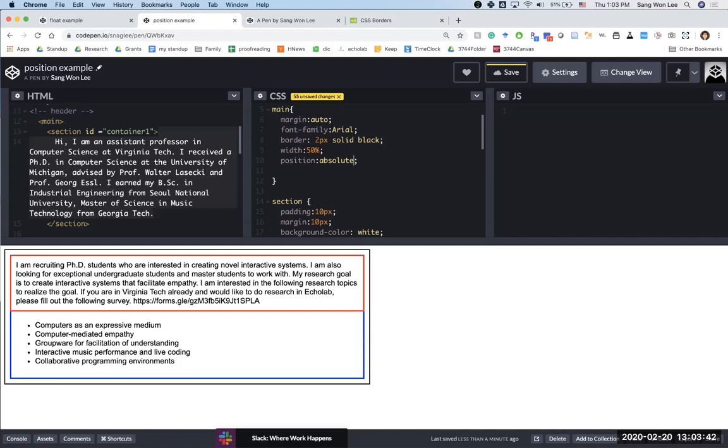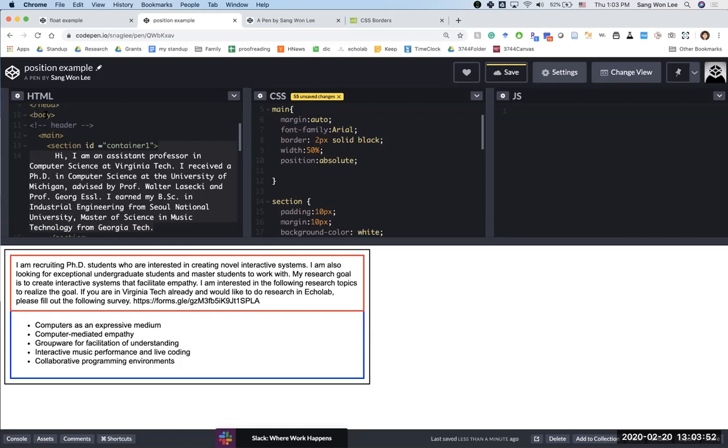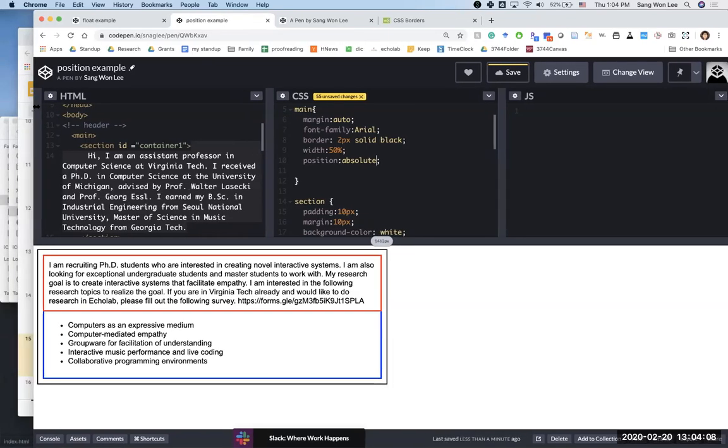So now main container is going to look for a non-static ancestor, and main is the top level one. The only one above is its body, and then it's going to put the container relative to the body. So body is like the whole thing, right? This white screen, which you cannot see the border, because of the projection.